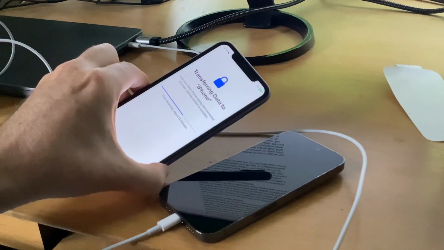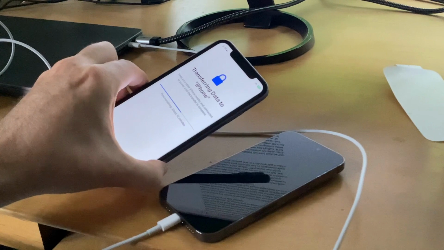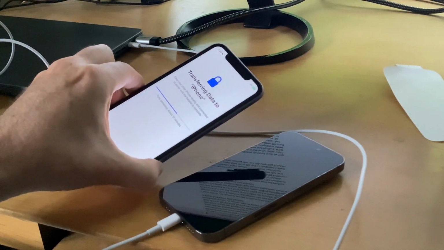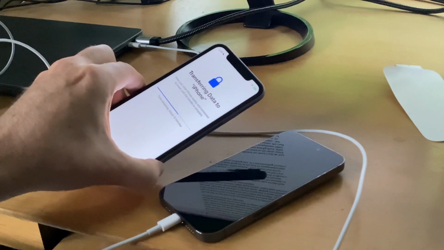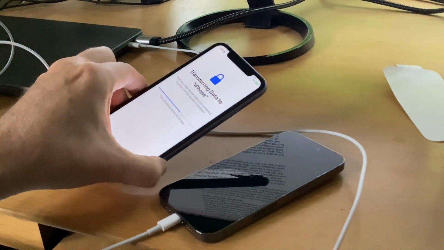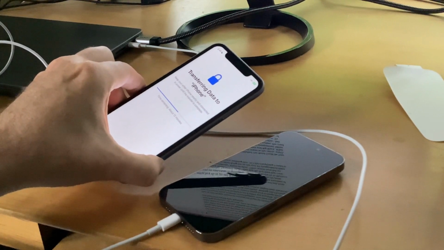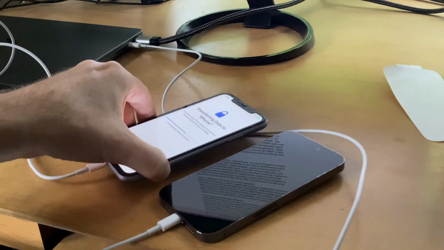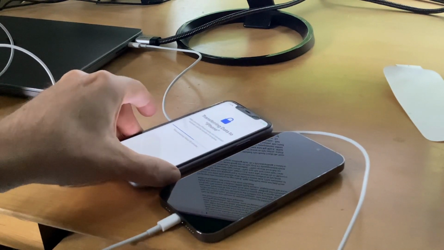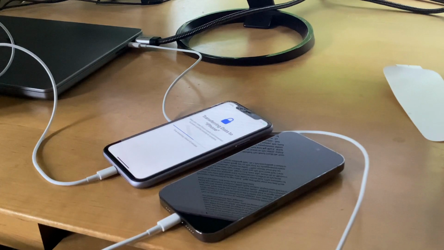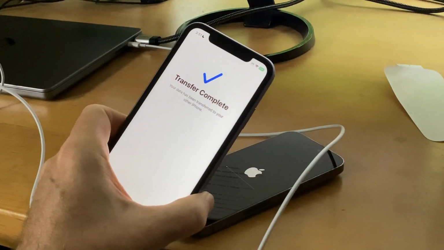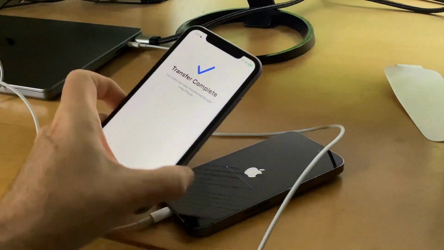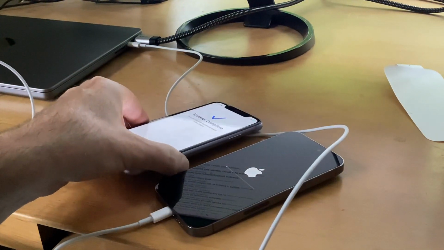One other thing to note during the data transfer process: if the phone screen turns off, or both of them turn off, don't worry, the data is still transferring over. This has happened a couple times. So basically you don't need to tap the screen to keep it lit or anything like that. Even if the screens go dark, the data transfer will still work as long as the phones are next to each other. Once the transfer is complete, you'll get a message like this on the old iPhone, and then the new iPhone will start to reboot.